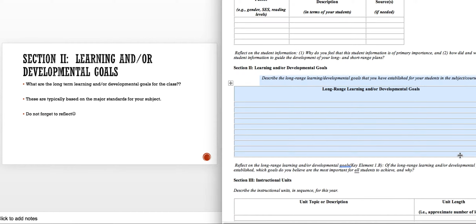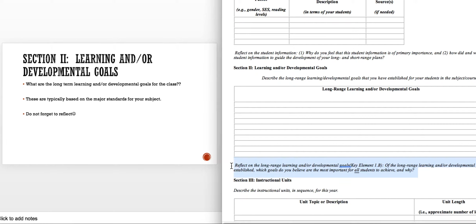Either way works. After you list your learning or developmental goals, you're going to want to reflect. So reflect on these long-term learning and/or developmental goals. Why are these your goals? Why are they important? Why are they important for all students to achieve? So don't forget about the reflection.